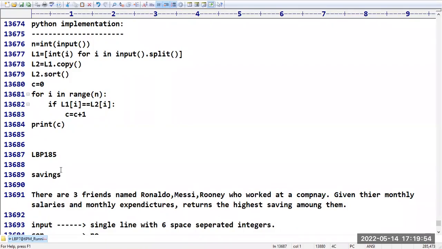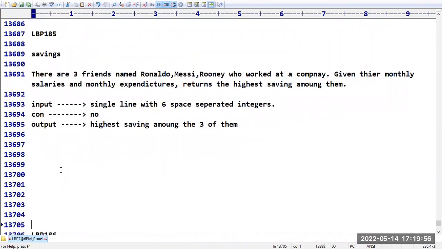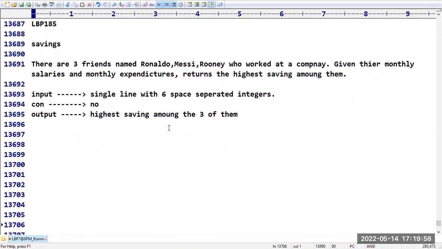Right, sir. So the next program what we have here is LBP number 185, savings. There are three friends named Ronaldo, Messi, Ronnie, who worked at a company. Sir, given their monthly salaries and monthly expenditures, we have to return the highest saving among them, sir. So it is a very easy program to implement.